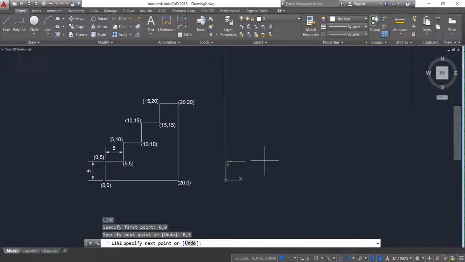Now we will draw a line of 5 mm in x direction. So x coordinate will be 5 mm and y coordinate will remain the same. Type 5, 5 and press enter.